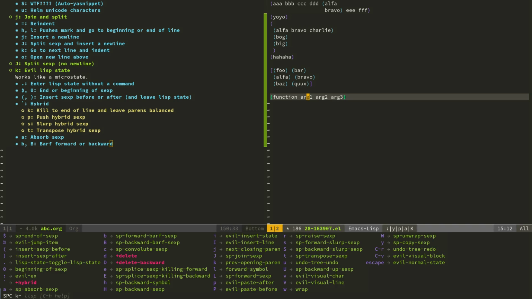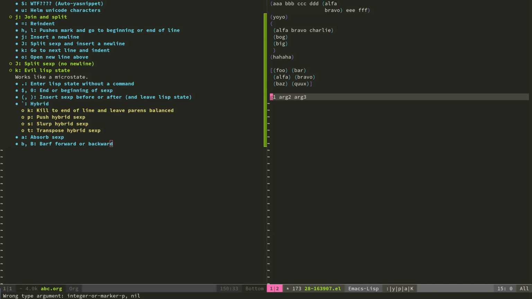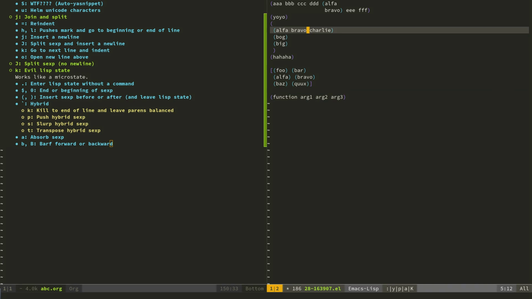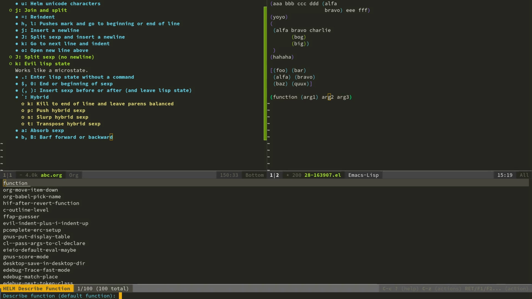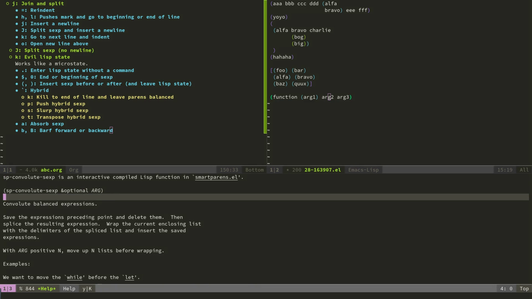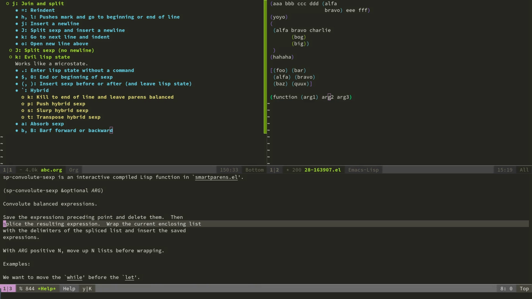Space K C, convolute sexp. Wrong type argument. That is not promising. Worked here though. So I need a sub-expression, I guess. I'm not sure what this does. Convolute: save the expressions preceding point and delete them, then splice the resulting expression. Wrap the current and closing list with the delimiters of the spliced list and insert the saved expression.